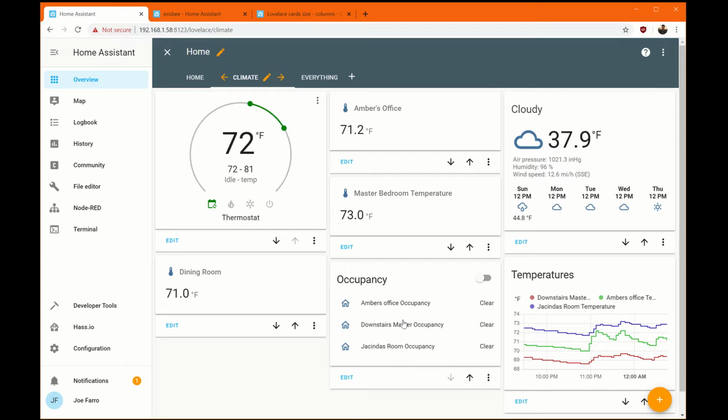Like don't turn the thermostat on. So every one of these little sensors that are in my rooms are reporting if I'm in the room and what the temperature is in the room. And that's how we're getting these two graphs.